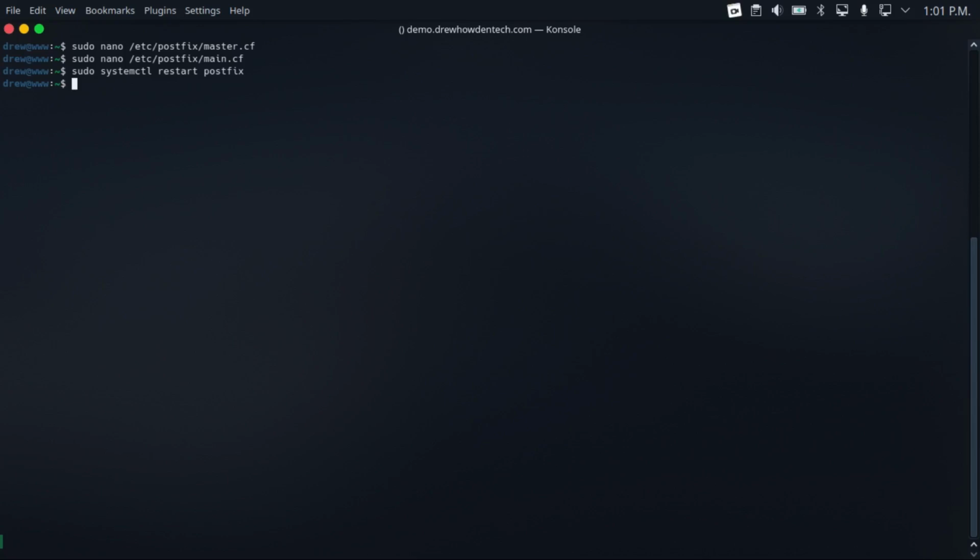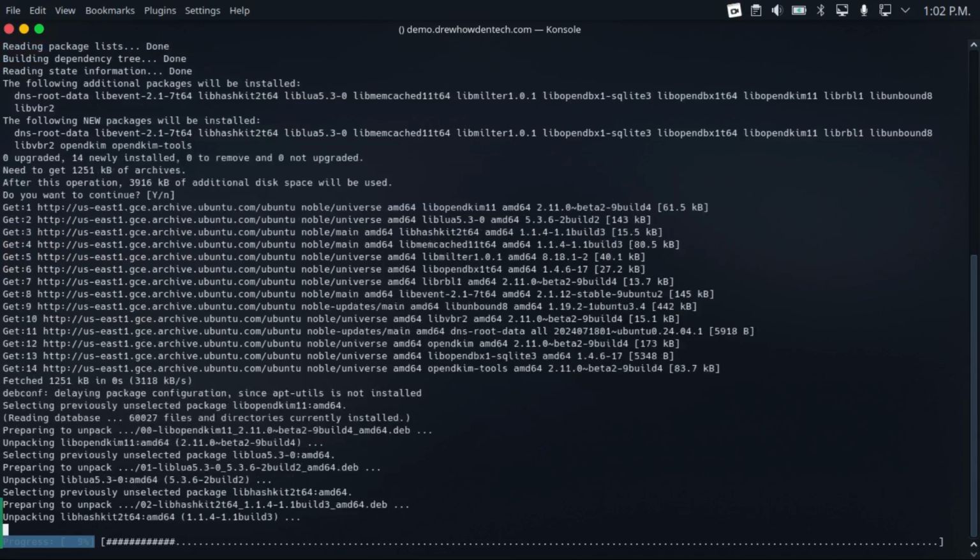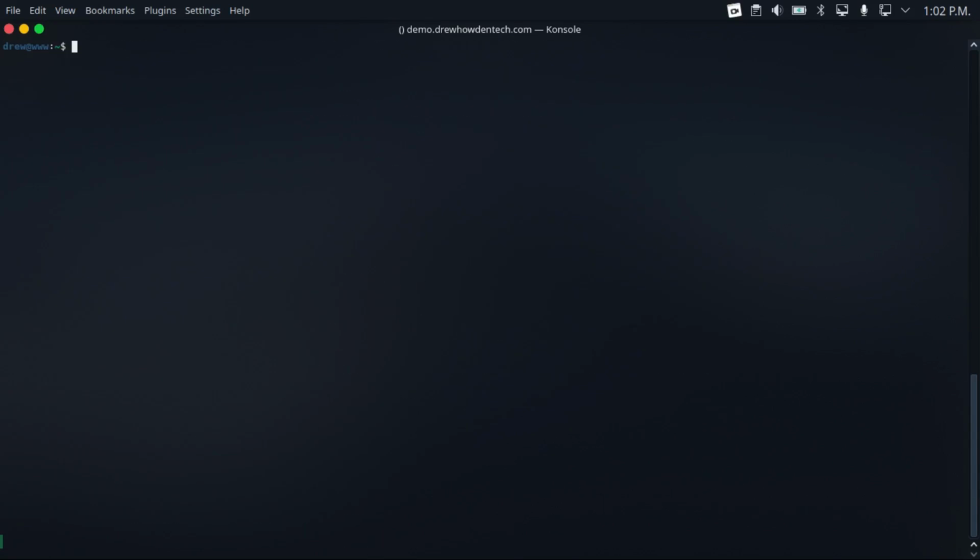But now we're going to set up this server to verify DKIM records. To do that, do sudo apt install opendkim-tools. Then hit yes to install these packages. And then we've got to add the Postfix user to the opendkim group by doing sudo adduser postfix opendkim. And by the way, all these commands will be in the description.